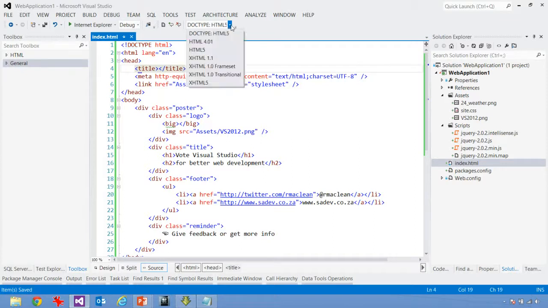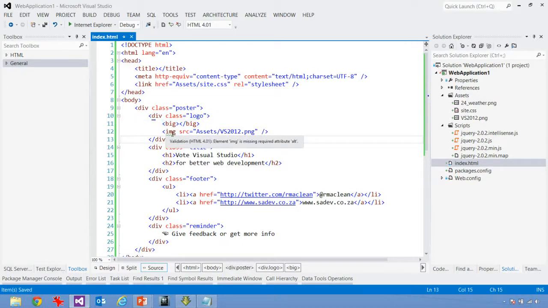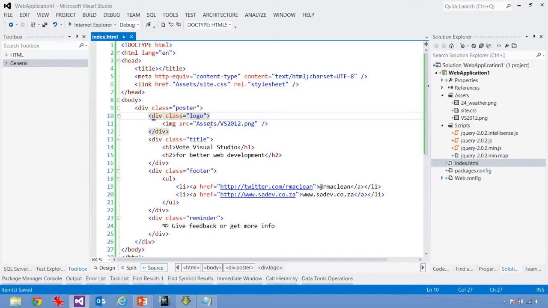I can change this to be always set to HTML4, for instance. And now the big element is accepted, though I'm getting some warnings around my image element that's missing something. And we can switch this back. So there's intelligence around the HTML validation, really trying to make sure that it's easy for you to write the correct HTML all the time, and that your content's always going to be up to date.